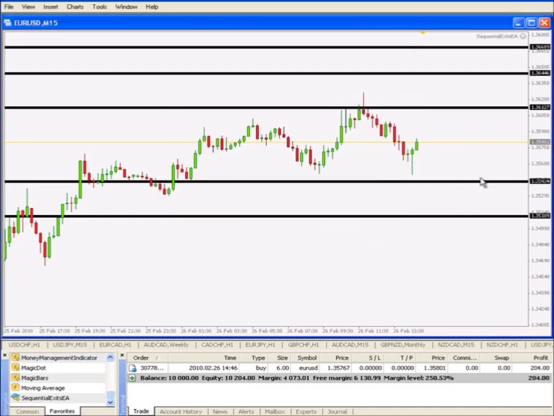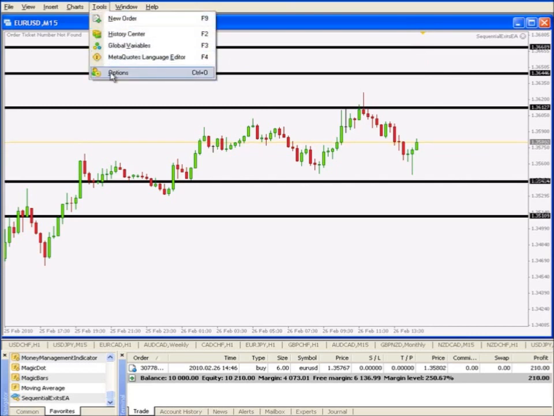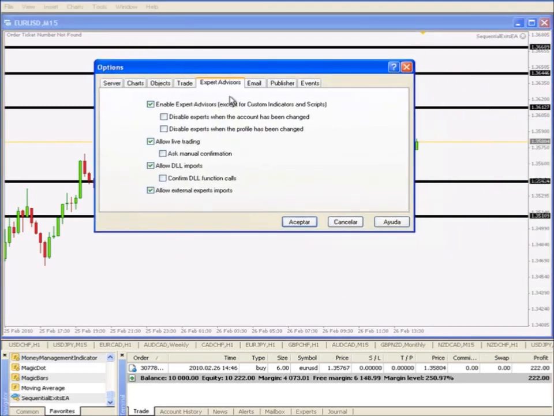Click on accept, and then up here you should see the name of the expert advisor plus a smiley icon there. If you don't see the smiley icon but rather a sad icon, all you need to do is go into tools, options, then expert advisors, and make sure that all these four boxes are ticked.